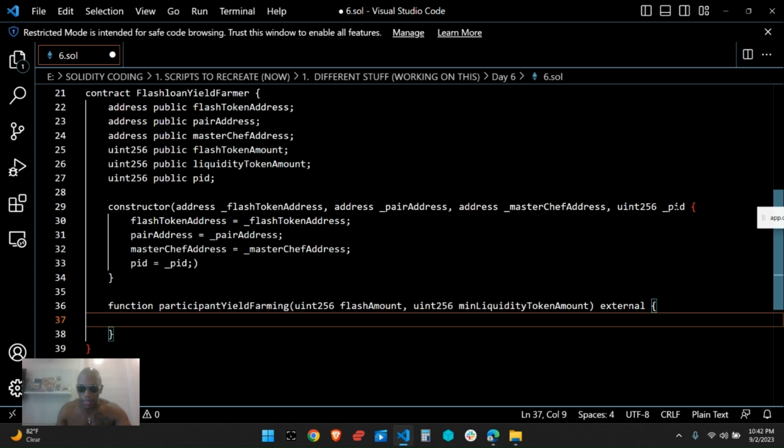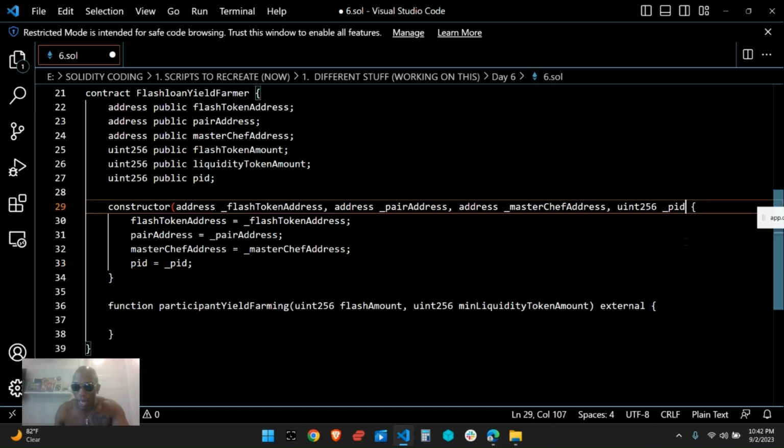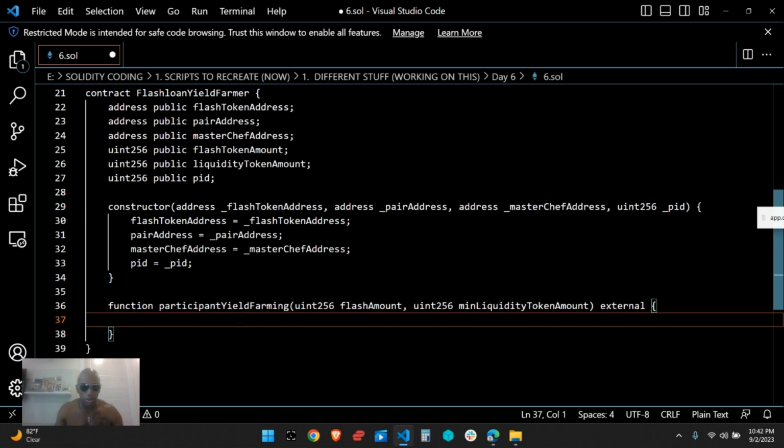I'm looking up here real fast. The constructor. Aha! Boom, I see it. Uh-oh. No. Okay, hold on. Constructor: flash token address, pair address, MasterChef address. Aha! Okay, we got it. Then we pass in that, and then boom, then the function. Okay, and right now with the function, we're here.